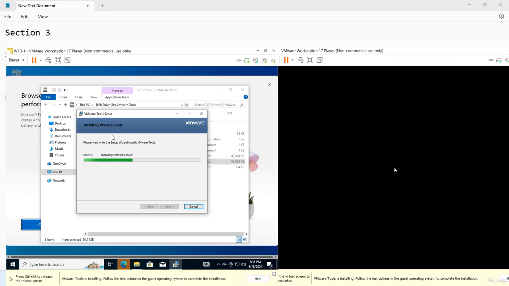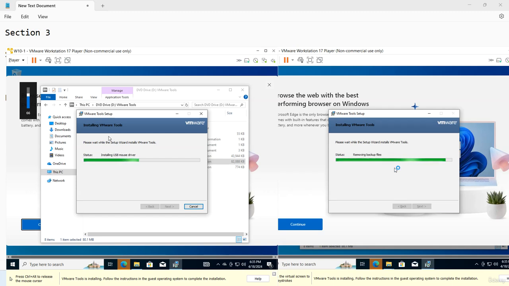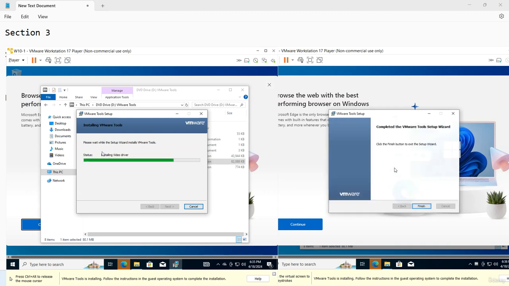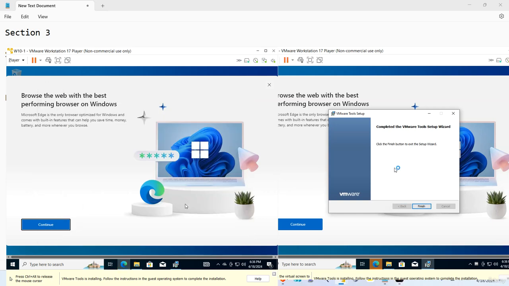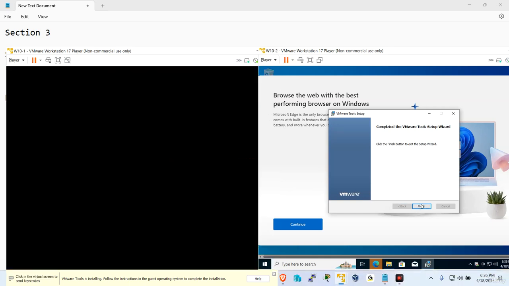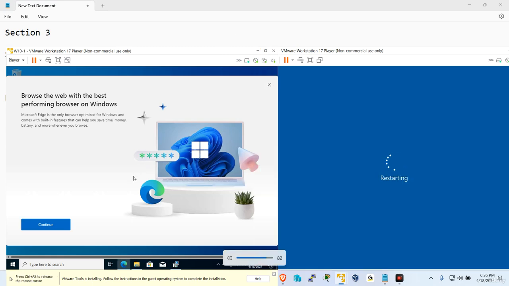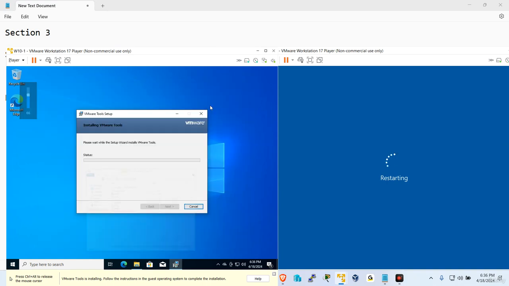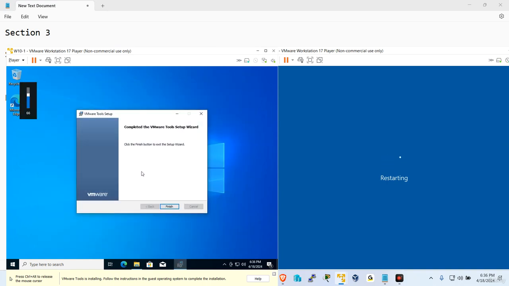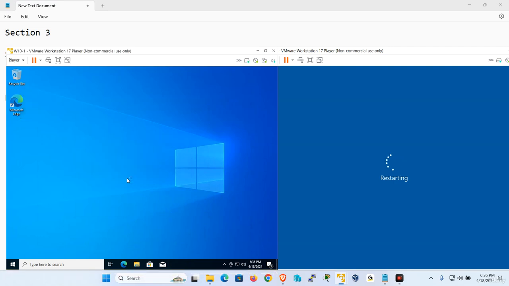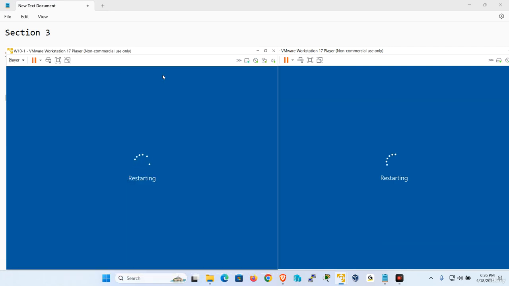Let's give it a moment. This is almost done. This is when it finalizes. So okay, let me go back to this machine. Once it resets, everything should be fine.